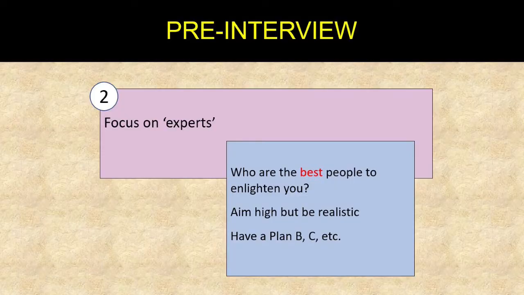Point number two, slide 14, this is also pre-interview. When you're thinking about who to interview, I would say focus on experts. And when I say experts, I put it in speech marks. I don't mean academics, not necessarily. They might be the experts. So if you're going to do something about COVID, and you want to understand the science, then obviously you will go to the professors. So they're experts in that territory.